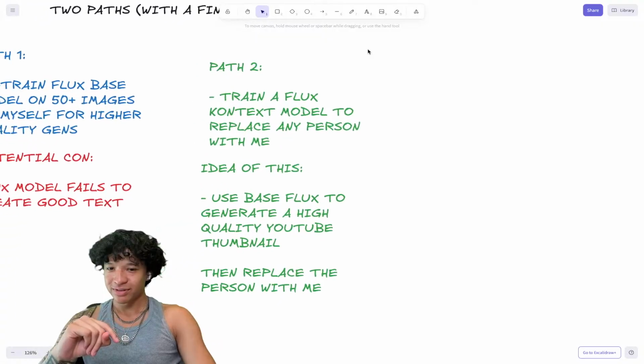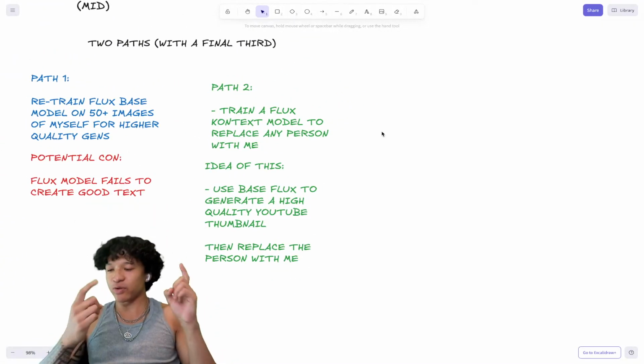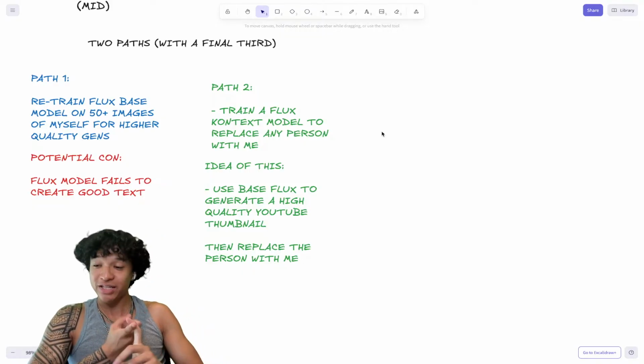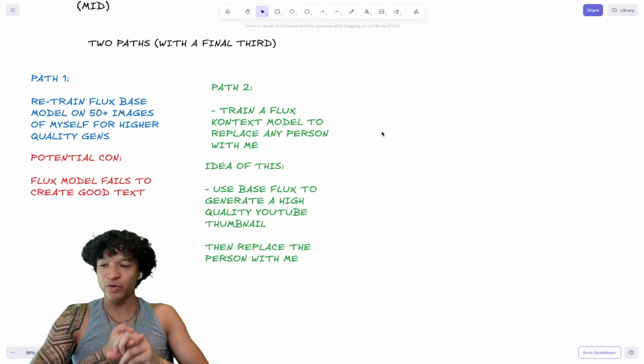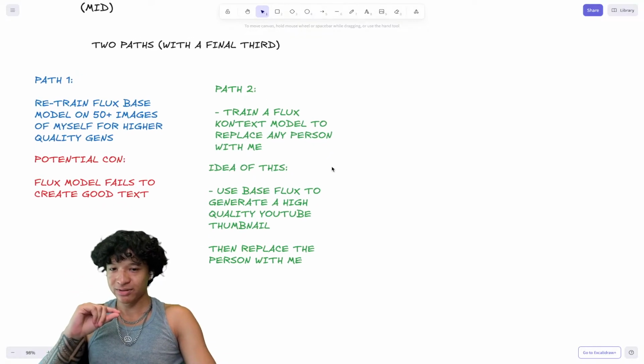Now, the thing with these two paths, in path 2, you'll have to do 2 prompts. You'd have to do the original prompt with base Flux, and then reprompt it with a Flux context to replace the person with me. So that's 2 prompts. But here's path 3.